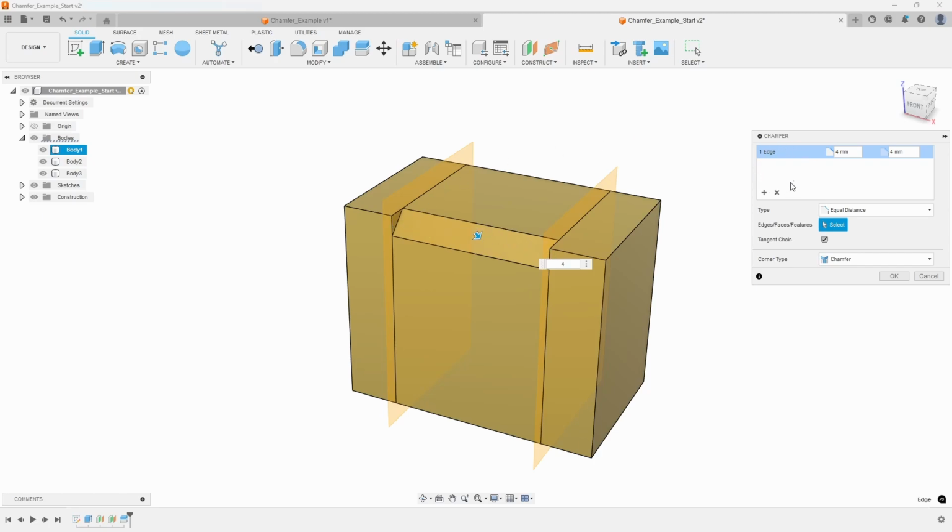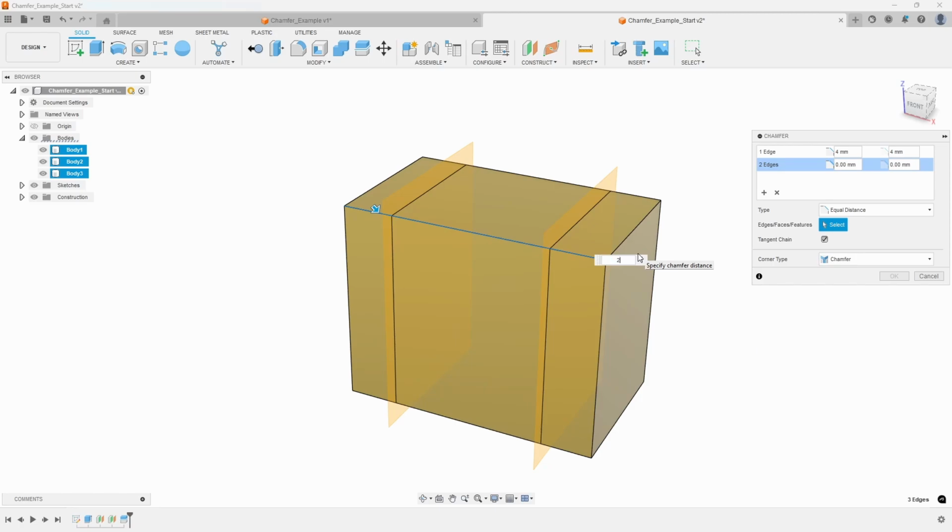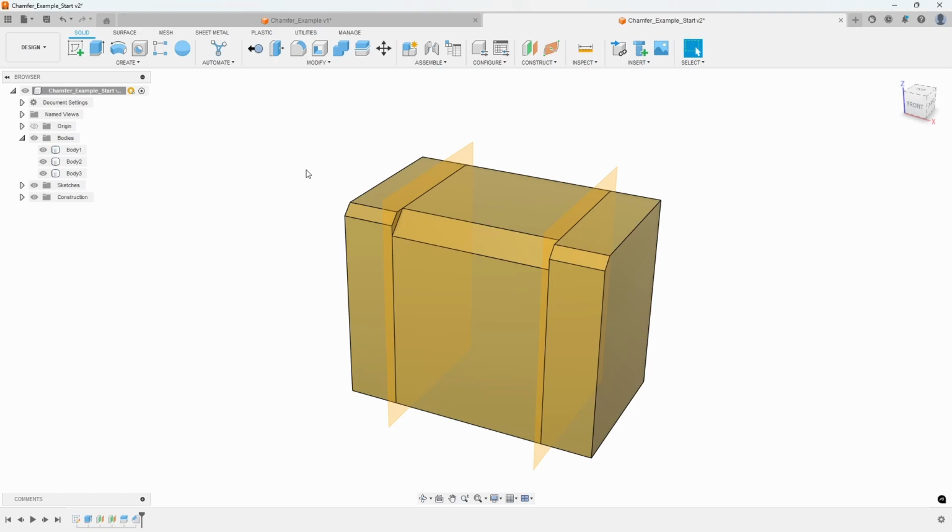I can also select the other edges in this one chamfer feature. So for example, if I select this little plus symbol, I can now select these two other edges and make those 2 millimeters. So you can see we're doing two selection sets. One of them is this first edge at 4 millimeters, and the second selection set is the outer edges at 2 millimeters. And I'll go ahead and say OK.